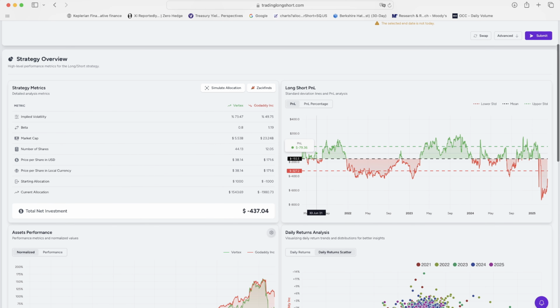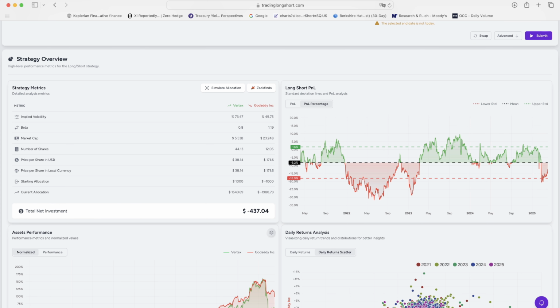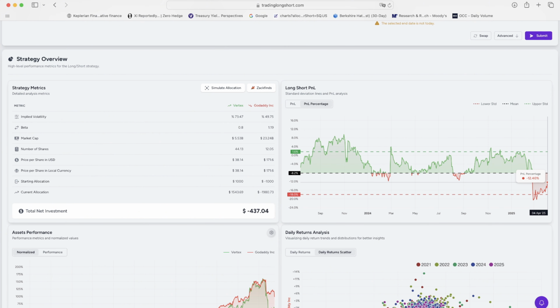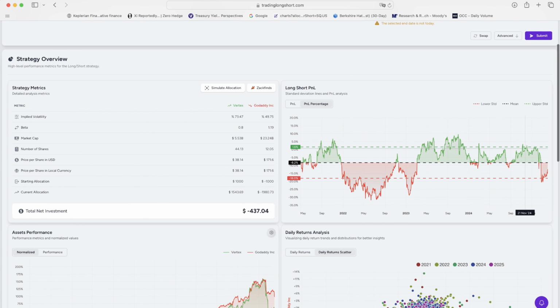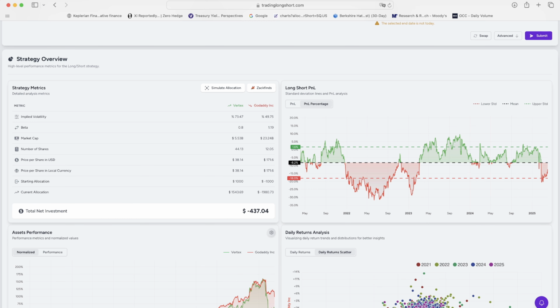But here you can see what happened if you went $1,000 long on Vertex and short $1,000 on GoDaddy 5 years ago. And what you see is that they have been more or less range bound between 10% down and 10% up. So they have been swinging from over 8% to the positive side and all the way down to 30% deviation back in 2022 that eventually converged again. So right now we are around 12.4%. So it's not an interesting point to go in, but this is just an example.